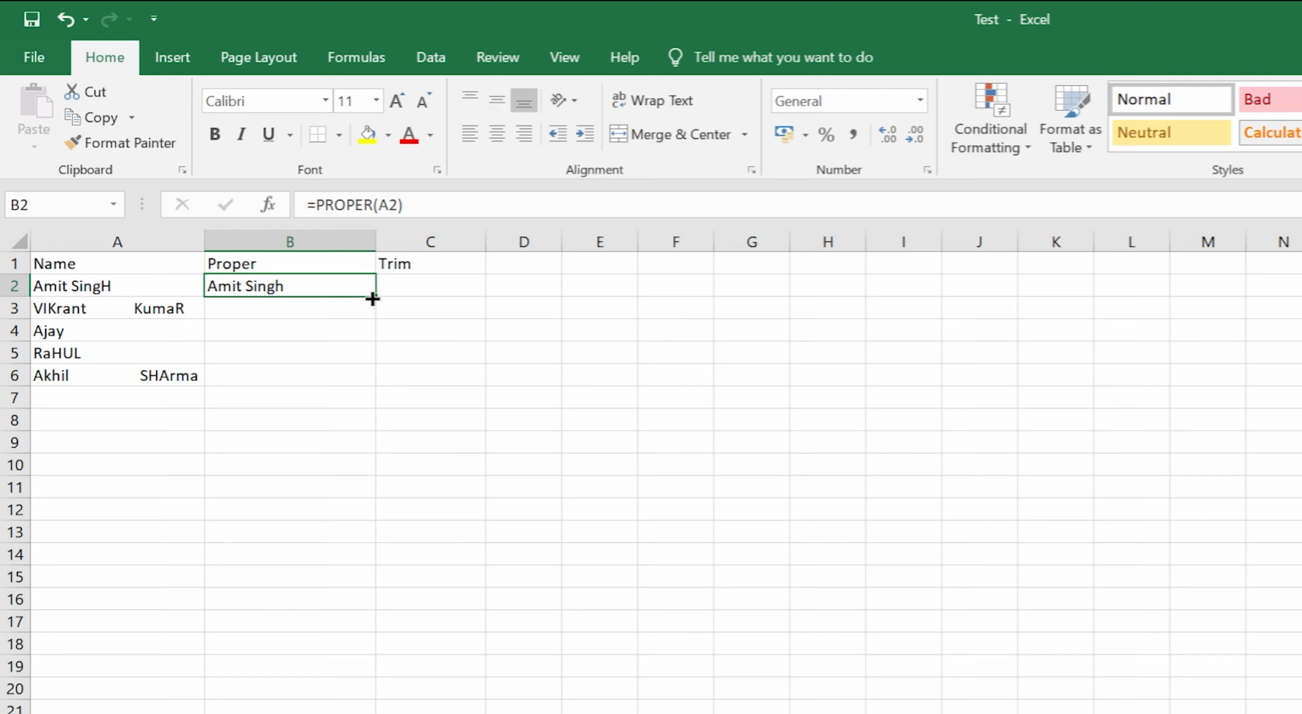Similarly, you have to repeat the same thing for other values. So select the box, go to the right hand bottom side. The moment you see the big plus sign, double click on it. Voila! You can see the data is formatted, but still some of the words have way too many spaces in between them. So now we are going to utilize the TRIM function.